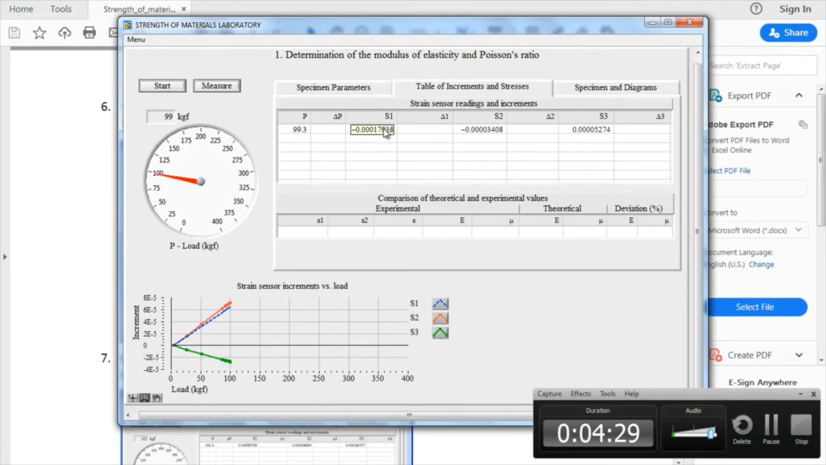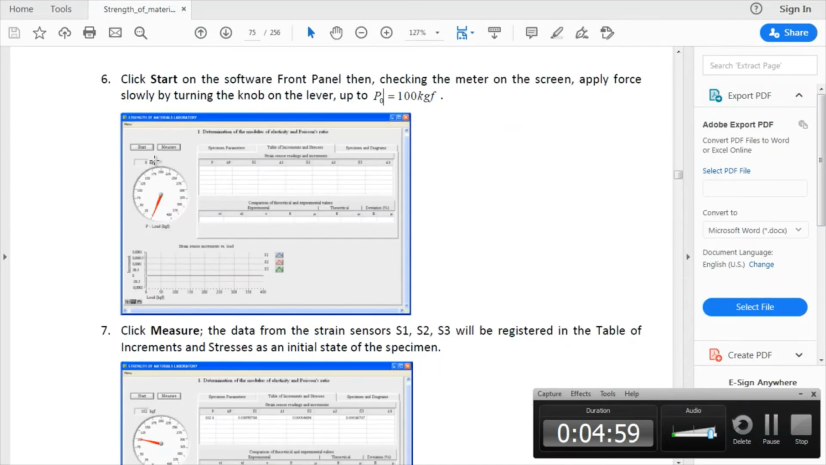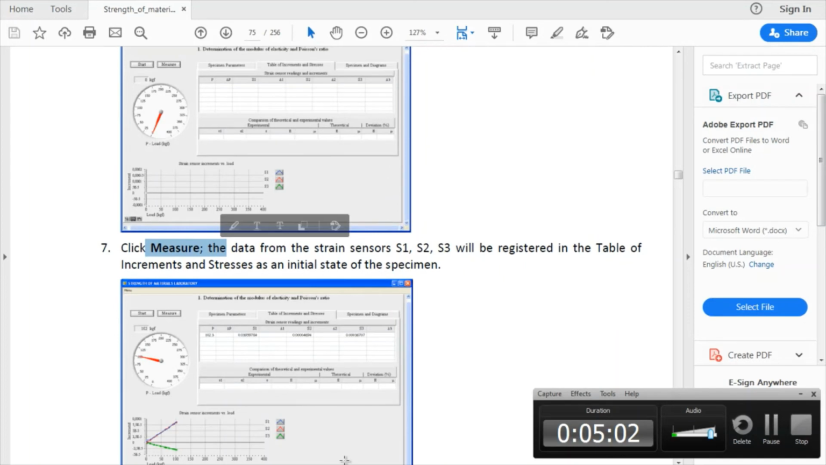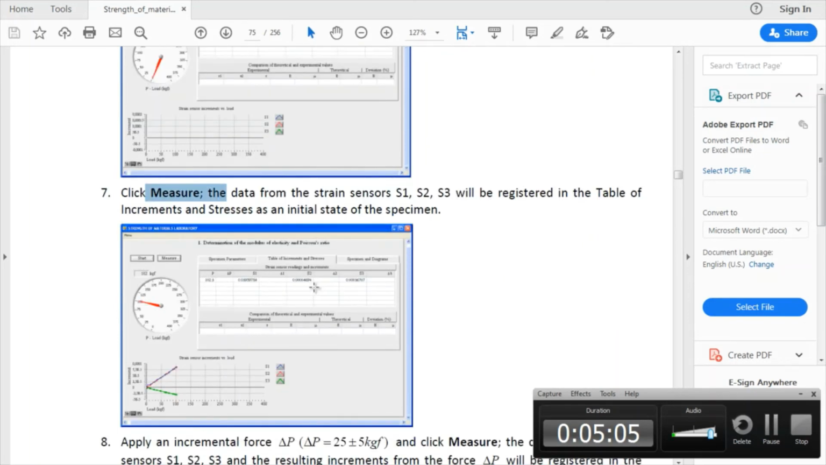Sensor number 1 has negative elongation, sensor number 2 negative elongation, and sensor number 3 positive elongation, because sensors 1 and 2 are lateral sensors and this is the normal sensor, with the longitude on the x-axis. So step number 2, click measure. I already did, and as you see in the manual, we have the data in the table.